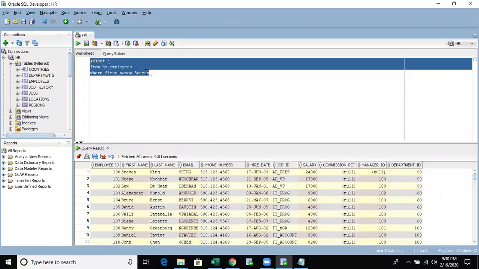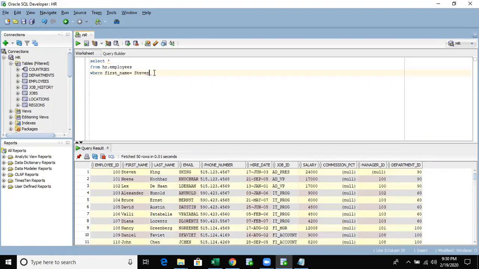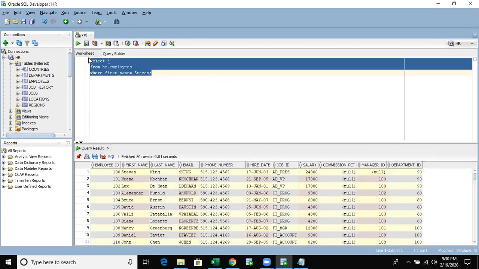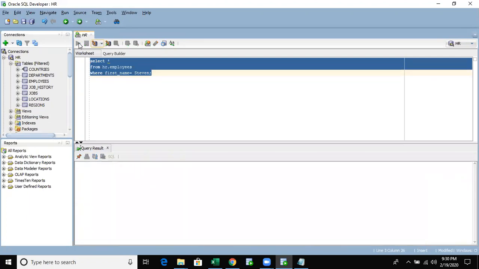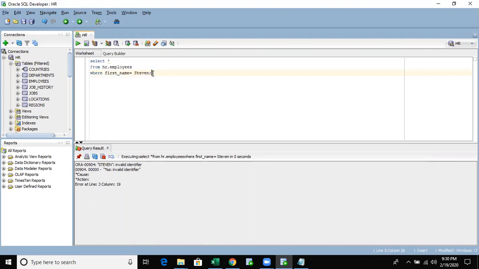This will not work. Execute this. I want to show him what happened. So execute this, it will not work. You will get an error message saying invalid identifier. Why? But we have an employee whose first name is Steven, right? Just execute the first 2 lines.